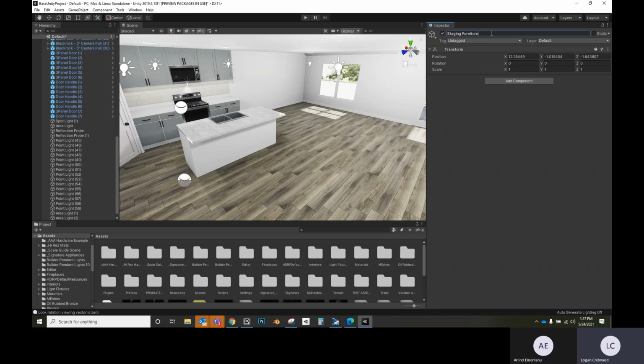No underscores between them, but they are both capitalized and they both have to be spelled just like that for them to work in the catalog. And then I'm actually going to move that object up to the top of my hierarchy. It's just easier to take care of that way.